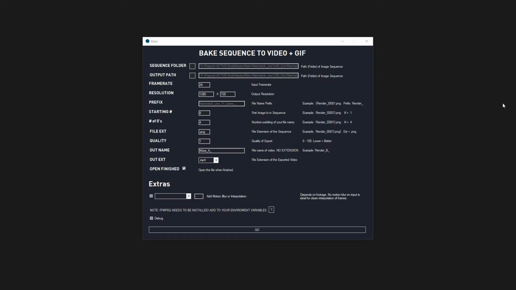Here you can set the final resolution of your video or your GIF file. Here you provide the prefix of your source files. Here you set the first number in your image sequence. The number of zeros specifies the padding of your file name. So basically all you have to do is count how many numbers are at the end of your file name. File extension is just the file extension of the files that are going to be converted.